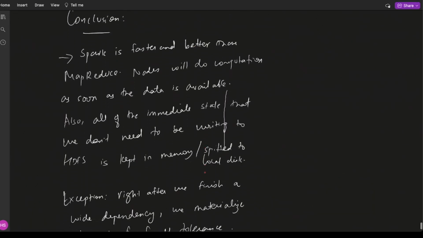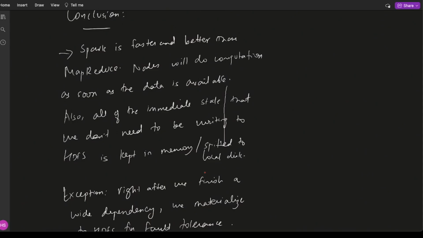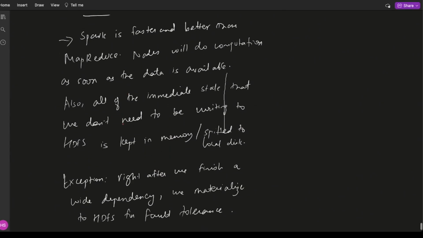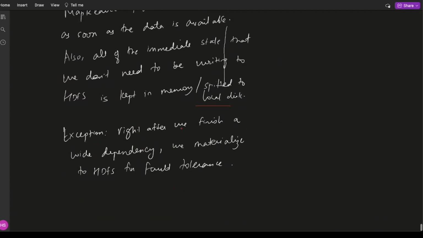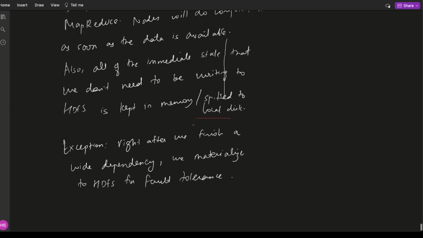So in conclusion, Spark is faster and better than MapReduce. Nodes will do computation as soon as all the dependencies are resolved, all the data that it requires from itself and the other pipelines are available. Also, all of the intermediate state that we don't need to be writing to HDFS is kept in memory or spilled to local disk. You don't need to unnecessarily flush them to HDFS. The exception is obviously right after we finish a wide dependency, we materialize them to HDFS for fault tolerance.